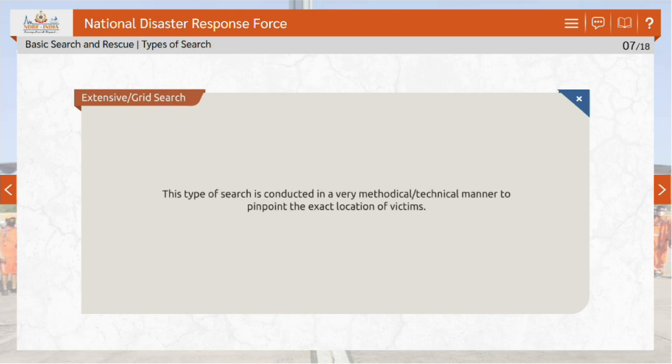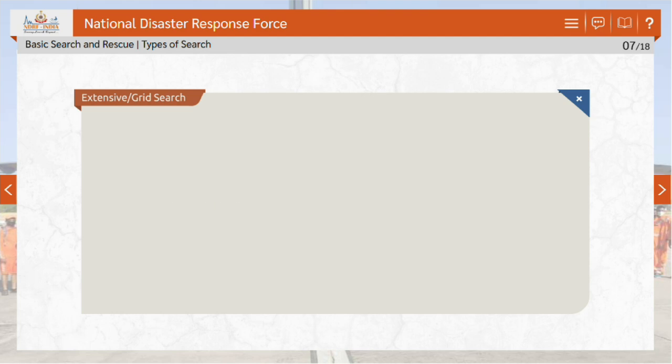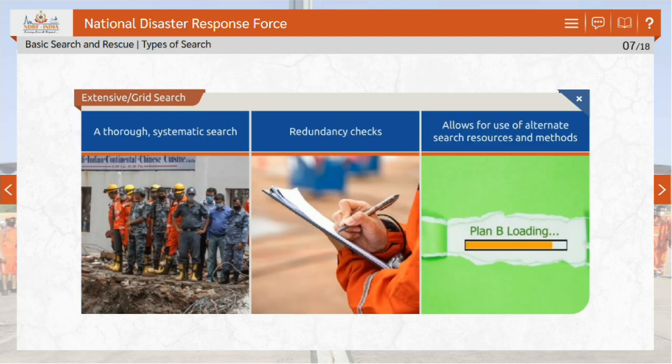Extensive or grid search is conducted in a very methodical or technical manner to pinpoint the exact location of victims. An extensive or grid search accomplishes a thorough, systematic search, redundancy checks, and use of alternate search resources and methods.